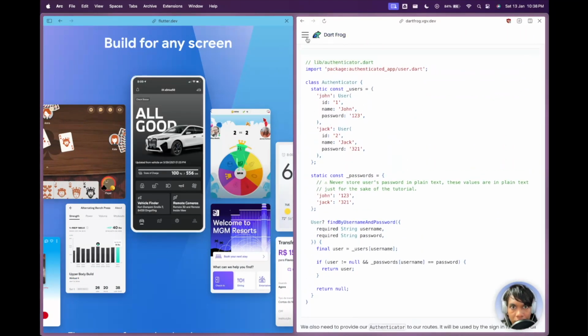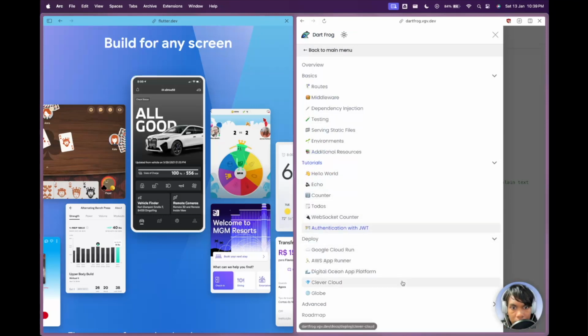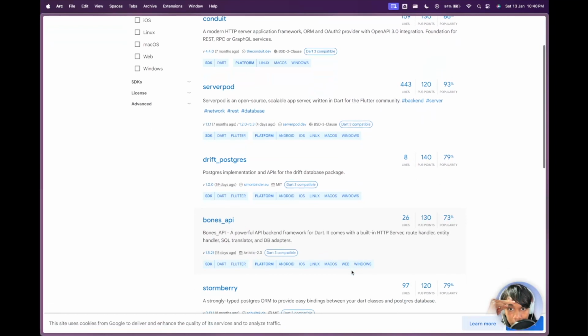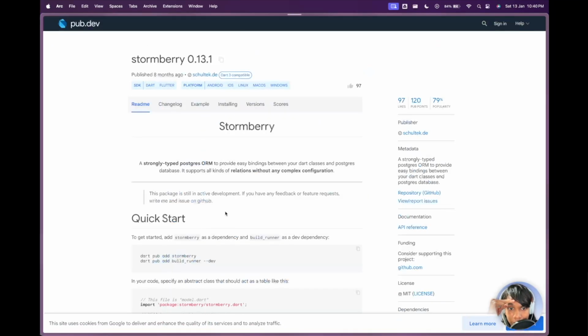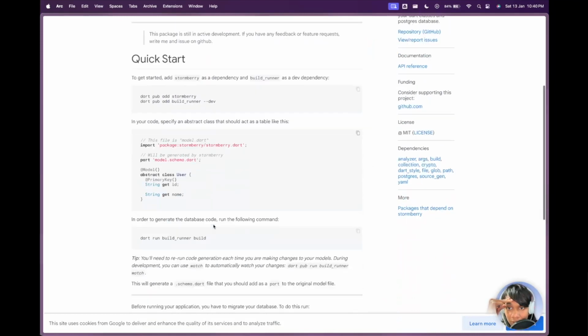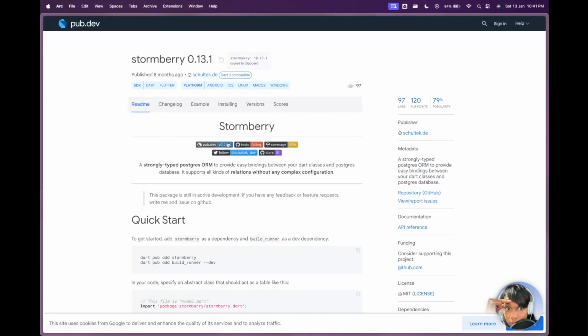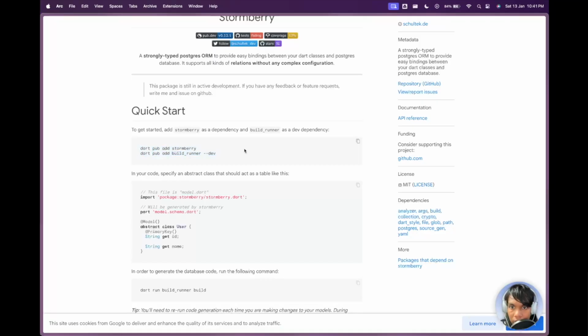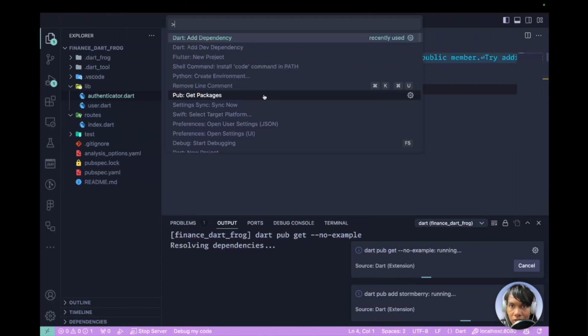So we have to make this authenticator class. We can actually attach a database now, and I don't really think they have documentation for a database, which is weird. And I don't think it really has an ORM either. So we need to find a package that has ORM and database. I remember, is it, yeah, Stormberry. This is something that I saw in a Flutter live stream, and we can use this. So let's add it.